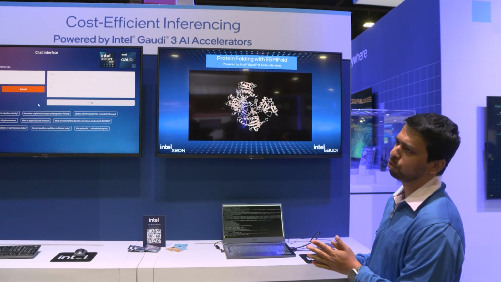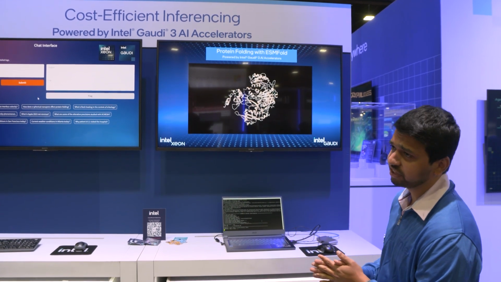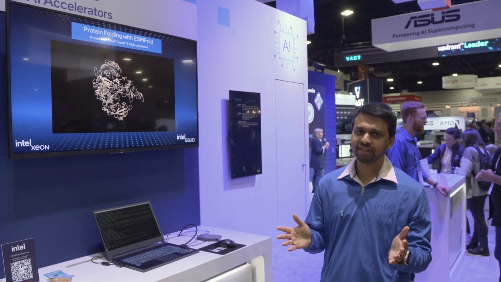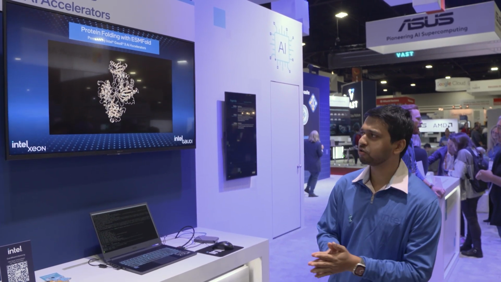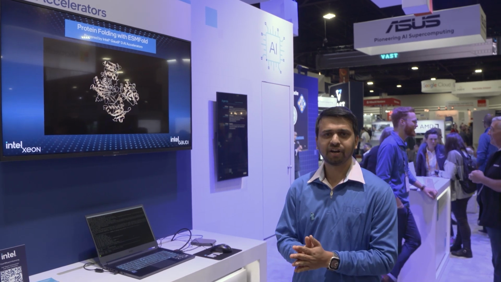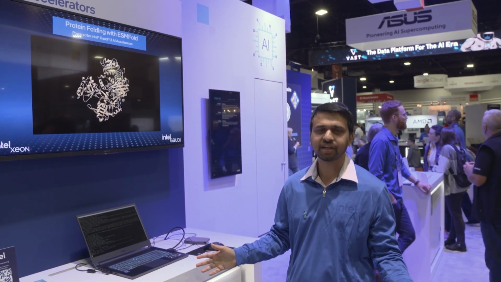And here I'll be demoing protein folding with ESM Fold done on the Intel Gaudi 3 AI accelerator. So protein folding is one of the important AI for science workloads. Our body is made up of a lot of proteins. They perform a variety of functions in our body, ranging from our digestion to our breathing and so on.